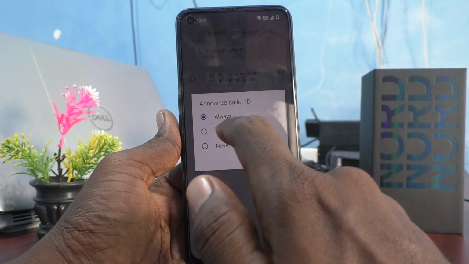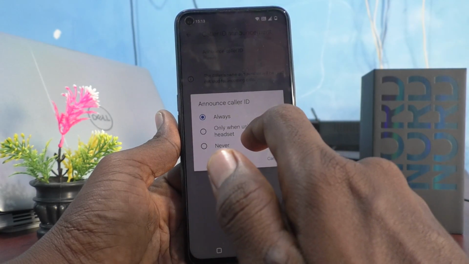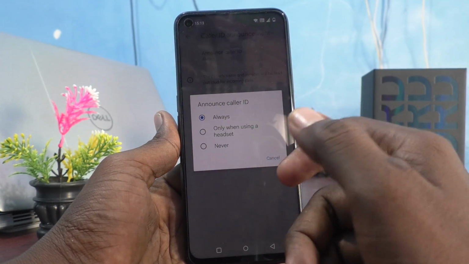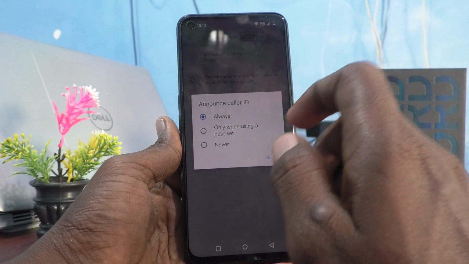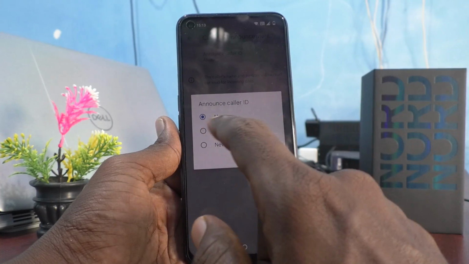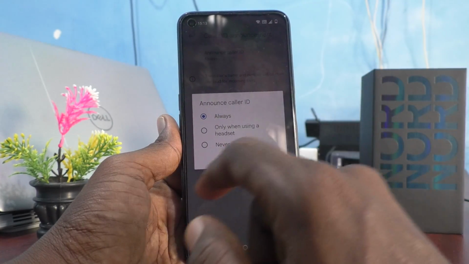If you set only when using headset, then when you hear songs using headphones, at the time a call is coming, you will have the caller ID announcement.